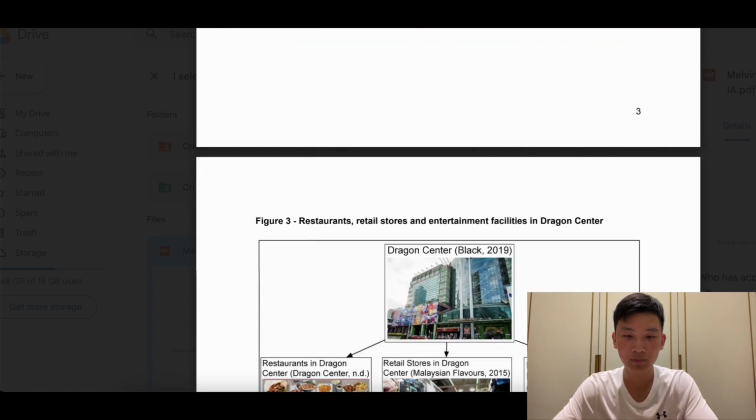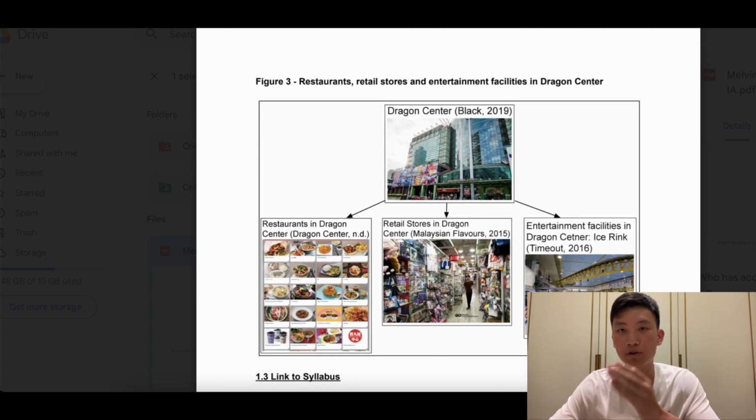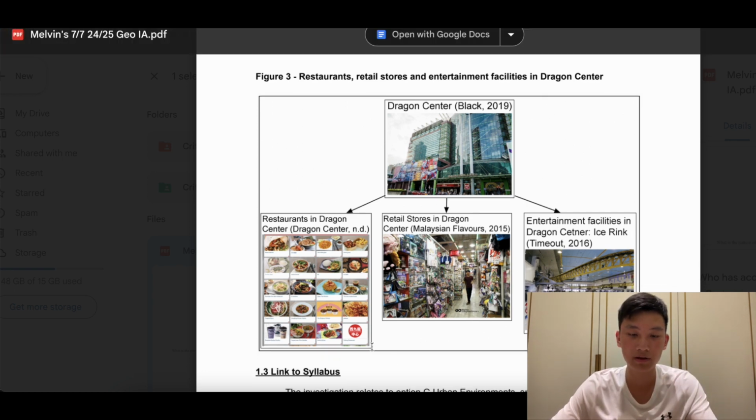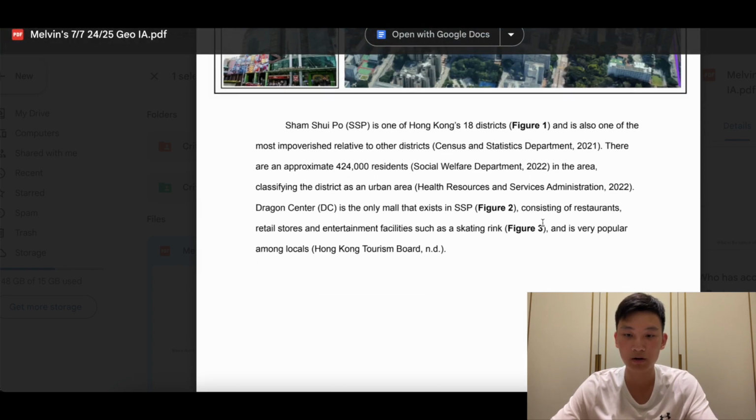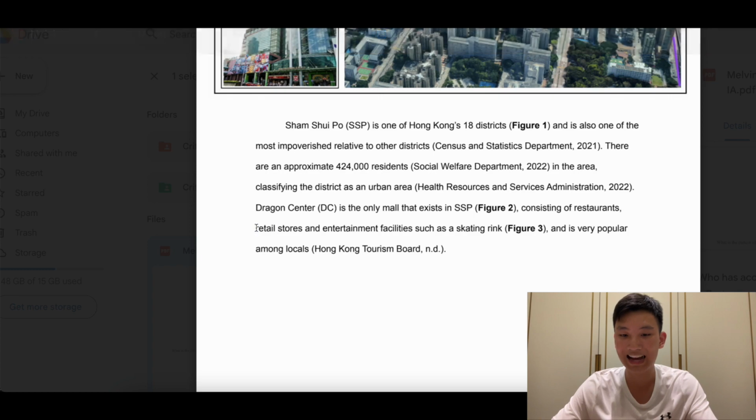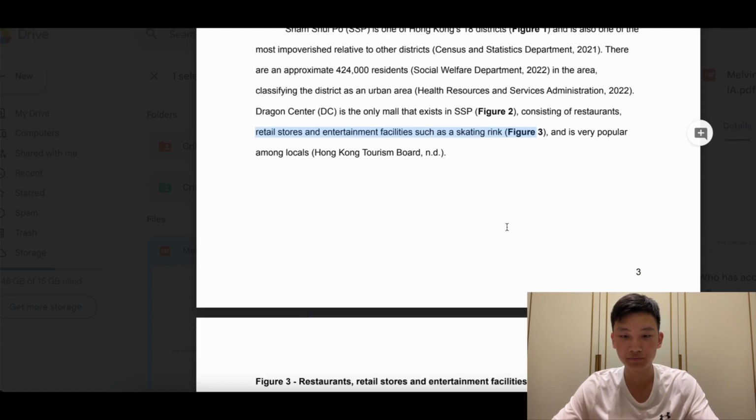So figure 3 over here. I zoomed in more into Dragon Center to show what facilities are within Dragon Center, to give the examiner a better perception of what it's like. So within Dragon Center there are restaurants, retail stores, and entertainment facilities, which backs up what I'm talking about because I talked about how Dragon Center has these facilities right over here.